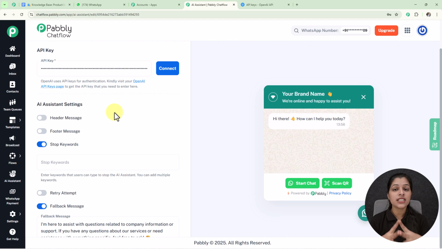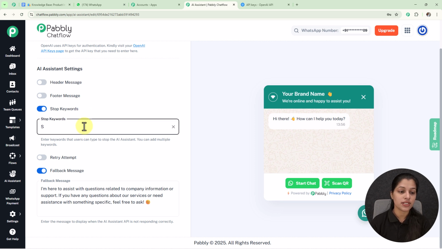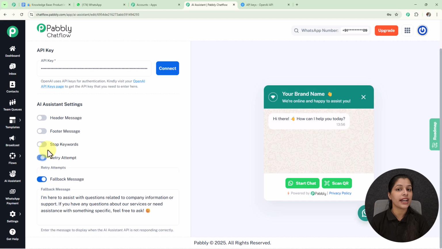Stop keywords define the words which can stop your AI assistant. Let's say I'm going to stop my AI assistant if someone enters a message consisting of the word stop. For that you just have to type this word and press the enter key, and here our one stop keyword is ready. Now if my user enters this stop keyword, my AI assistant will be stopped. But here I am going to keep it as disabled.